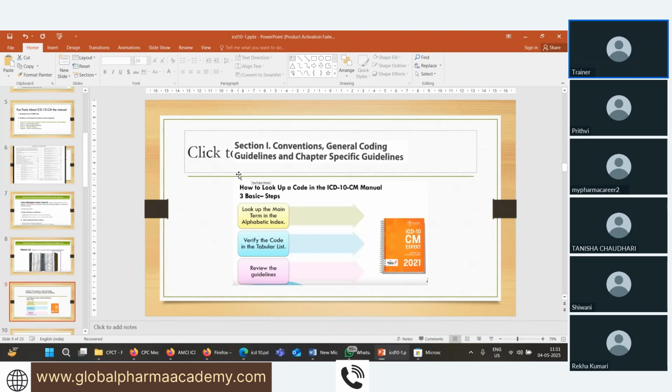Now see here. Section 1: conventions, general coding guidelines. We'll start with that. Anyhow, we have started late, so we'll take 15 minutes extra today. So how to look up a code in the ICD-10-CM manual?